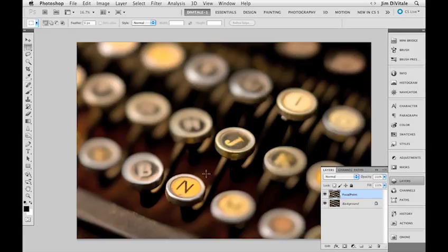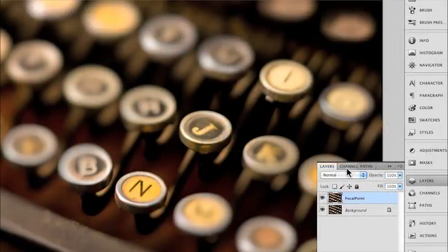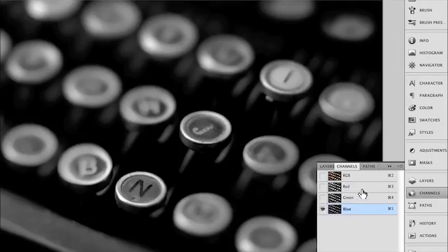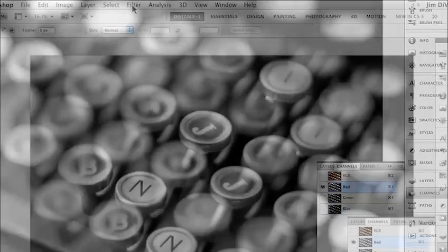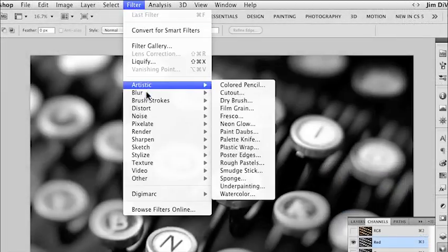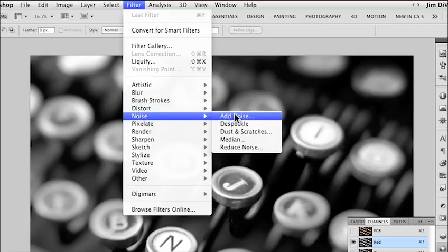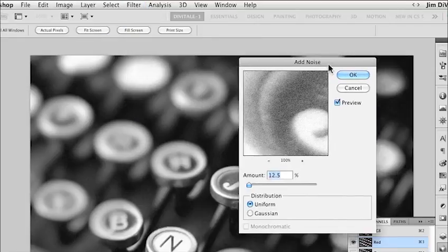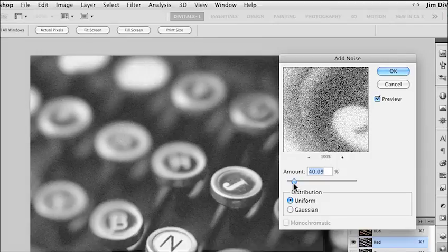You know, kind of a cool effect might be to add some digital noise to this. One of my favorite effects is to add a different amount of noise to each channel. So let's take a look at our channels here. We have the red, the green, and the blue channel. We'll start with the red channel. We'll go filter, noise, add noise, and we're going to add a little bit different amount of noise to each channel.